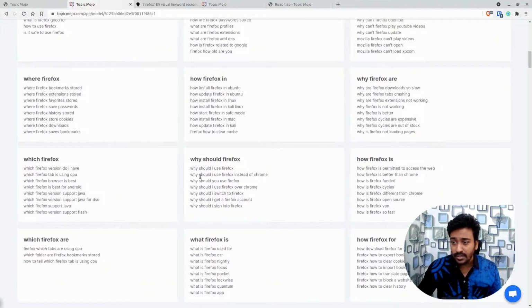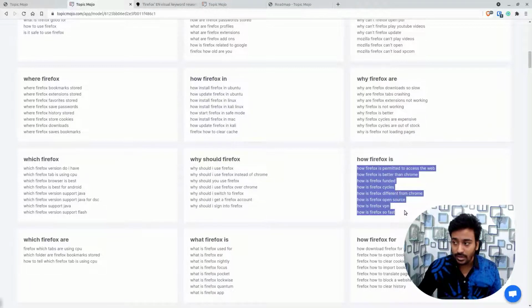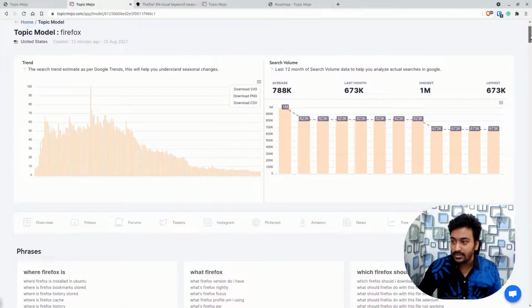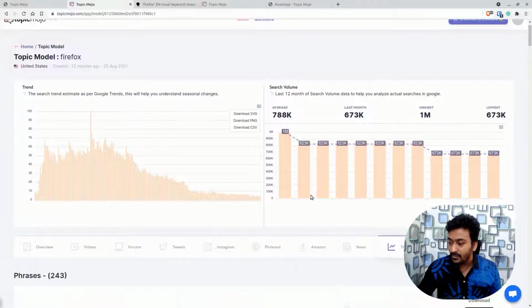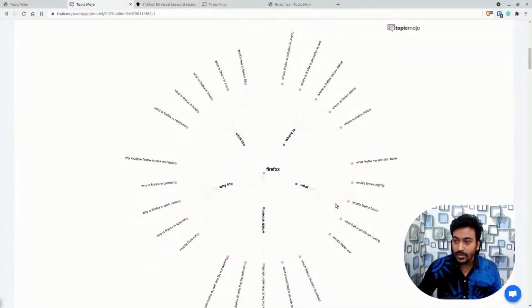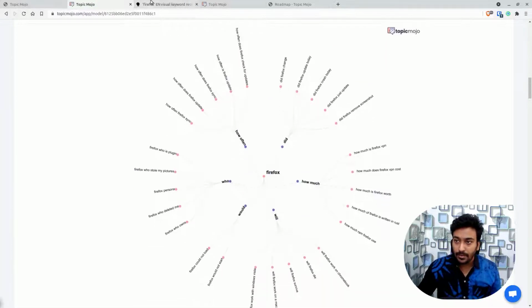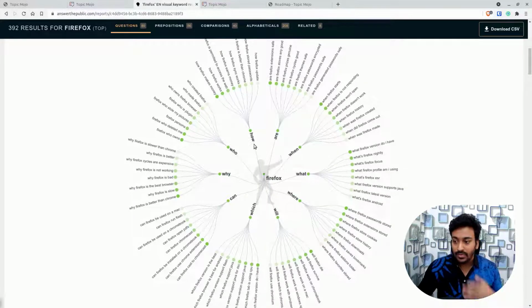But for some reason, for example, why should Firefox, I see a lot of different queries. How Firefox is, there are a lot of different queries, all the queries are here, but for some reason when it comes to tree, they are not showing all the different queries on the same module as compared to Answer the Public, for example this one. But the concept is same.